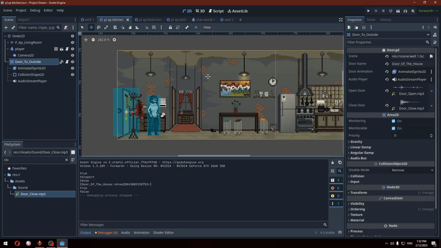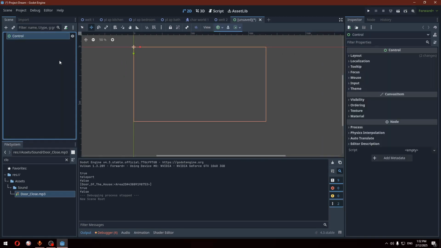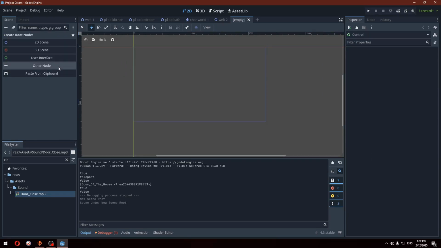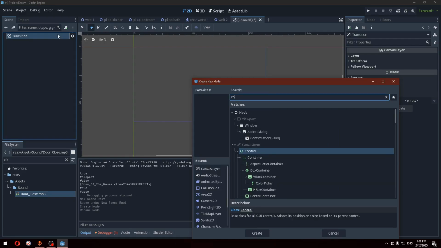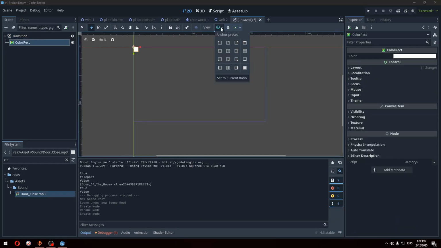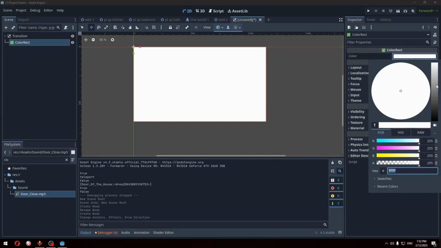One final thing to add into the door system will be a transition screen, where everything goes black and then back to the scene. So in order to do that, we are going to create a new scene, and let's give it, rather, other node, canvas layer. Let's call it transition. Let's add a color rect, and we set it to full screen. Now our color is white. We want to change it to black.